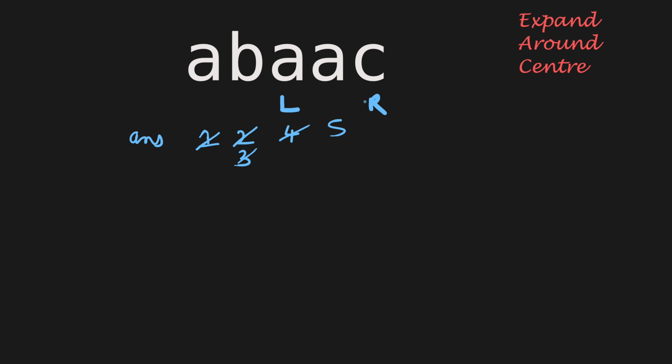So the expansion stops. And finally we come to character C, which is a palindrome. So we increment the count to 6. And if we try to expand around it, the right pointer goes out of bounds. So the expansion stops. And the total number of odd length palindromes we found was 6.